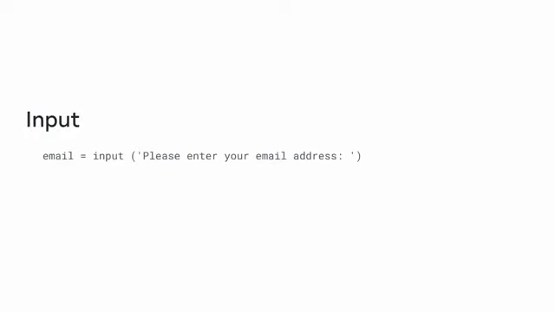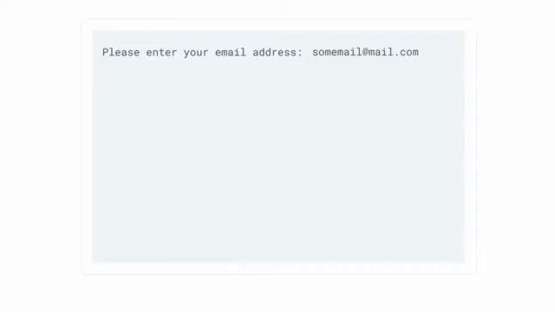In many cases, you want to get input directly from a user. For example, when you ask for a user's email address, let's say you want to use the input function to prompt the user to enter their email address, and then save that input to a variable called email. If you run this code, the user will be presented with a prompt to enter their email. The email variable will then contain the email address.